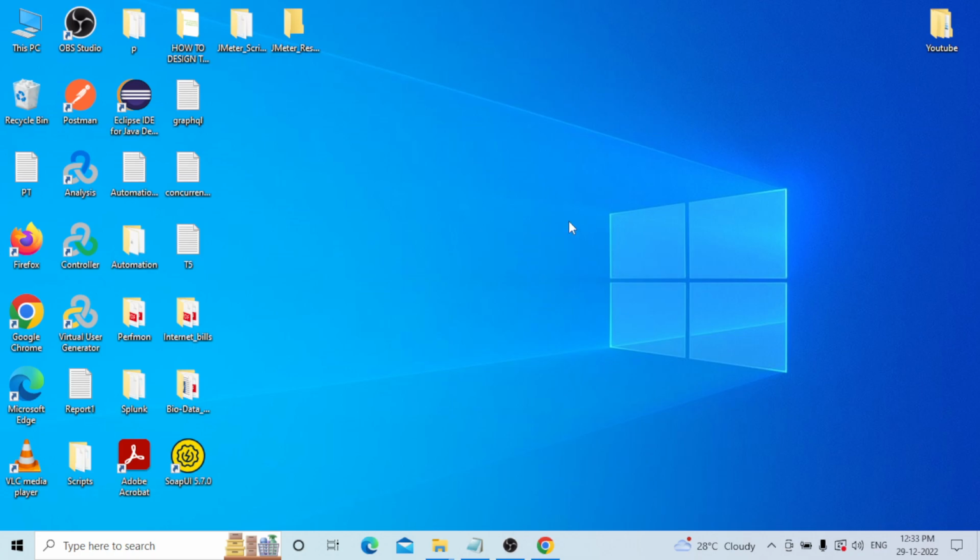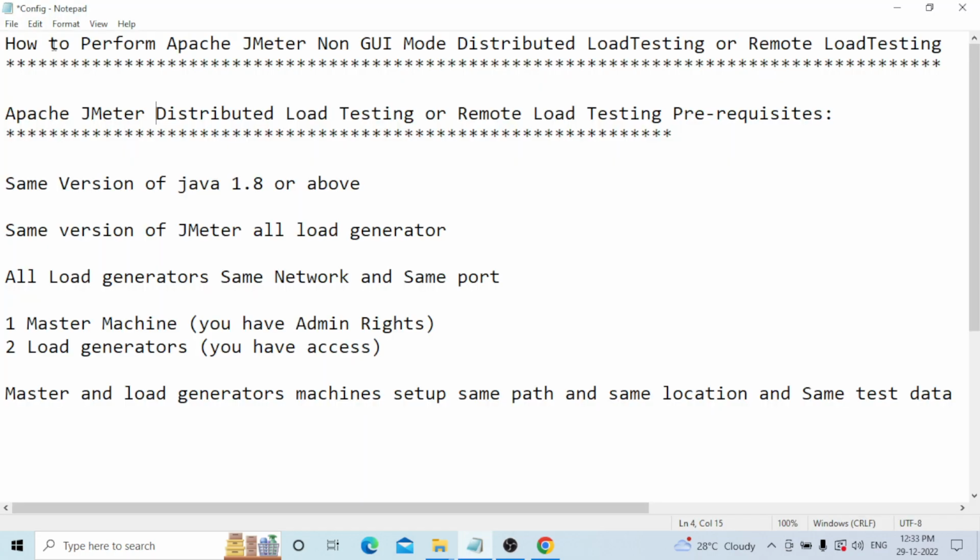Today our topic is how to perform Apache JMeter non-GUI mode distributed load testing, or remote load testing. Whenever you need to perform non-GUI mode distributed load testing, there are some prerequisites and configurations required. I will mention the Apache JMeter distributed load testing or remote load testing prerequisites.